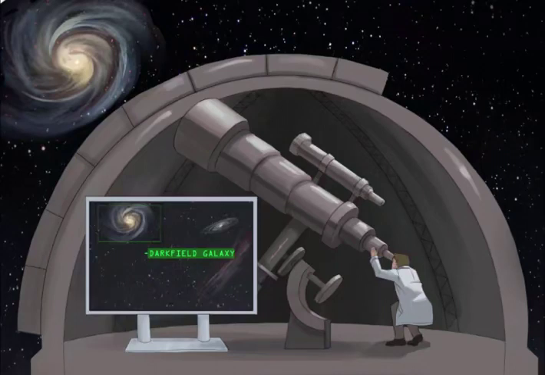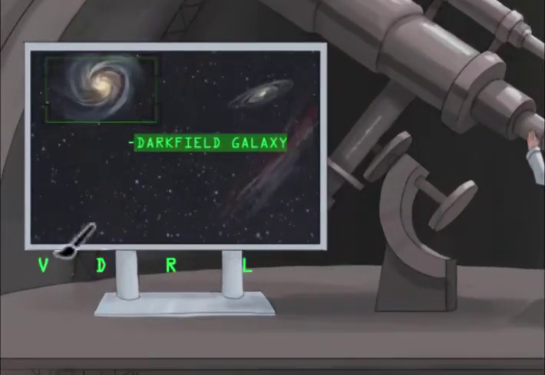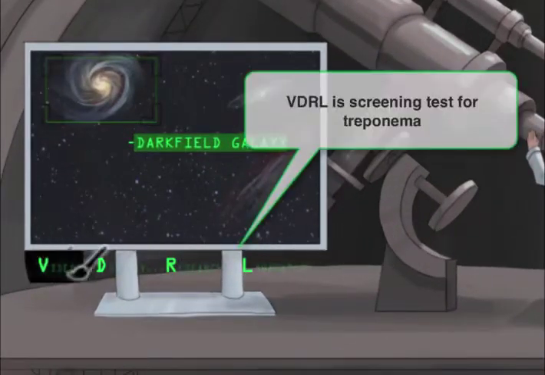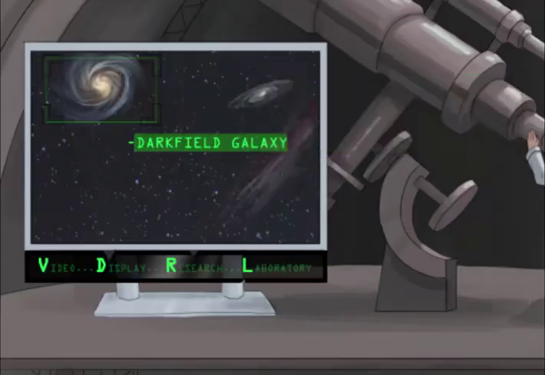First, let's talk about the main screening test, which we'll represent with this display screen. We're labeling the display the Video Display for the Research Lab. In short, that comes out to be VDRL, which is the usual screening test for Treponema. You know that this is a screening test and not the confirmation test because it's the laboratory TV screen, not the TV confirmation test.